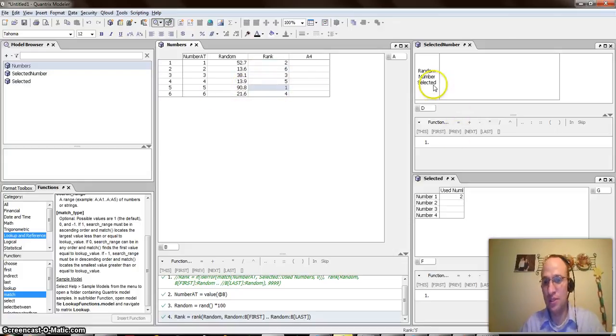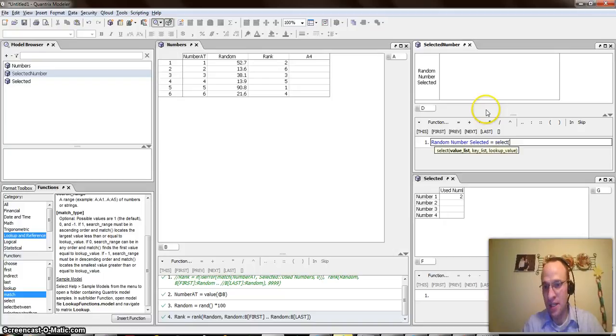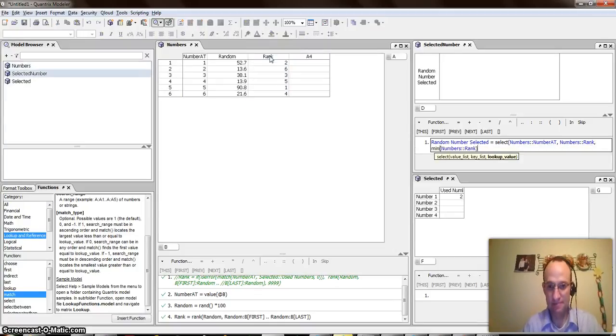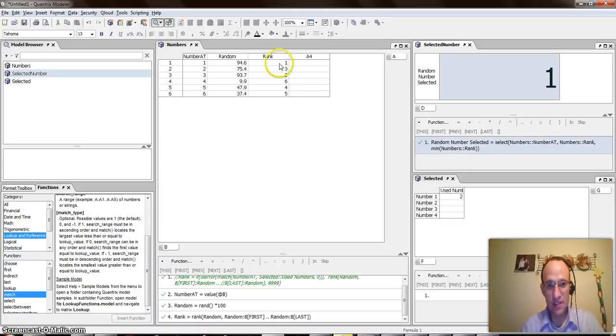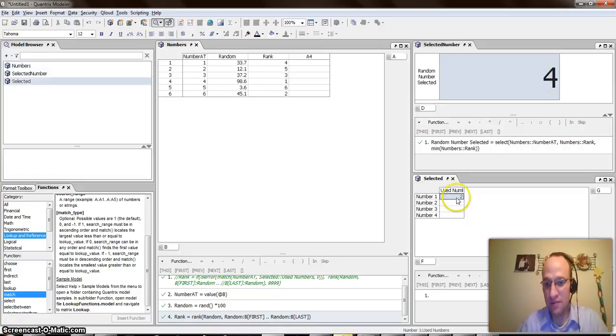So now what I want to do is have another matrix, and I'm going to call it the random number selected matrix, and I'm going to say equals select. I want to select from this list. I want to return the number, but my key list is really the rank, and I want to bring back always the minimum rank, okay? So if I do that, you can see that my rank is 1, and 1 is associated with 1. If I were to hit F9 again, you'd see that 4 is actually the lowest, and therefore I'm bringing back 4 here, okay? Well, what happens if I've selected 4, and I don't want to have 4 repeat?